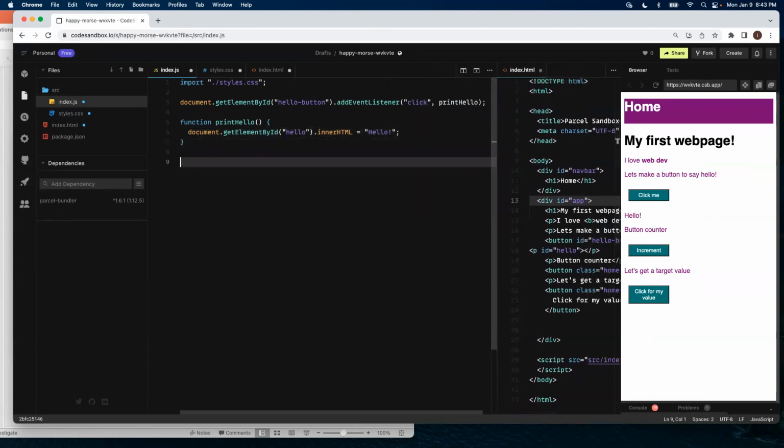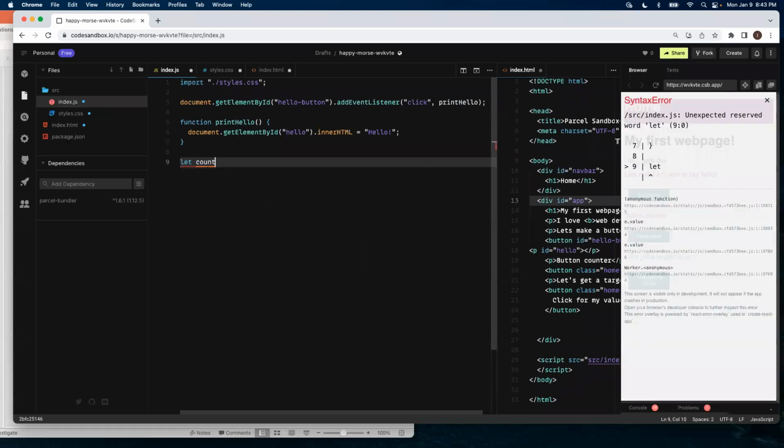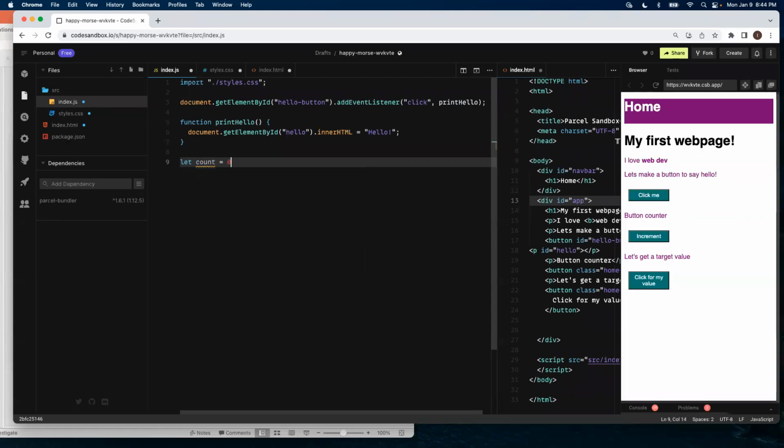So now we're going to implement the button counter. Before I start dealing with the HTML elements, I'm just going to declare a variable. I just want it to be a number, so I'm going to call the variable count and initialize it to 0, because that would make sense. We're just going to be incrementing from 0.